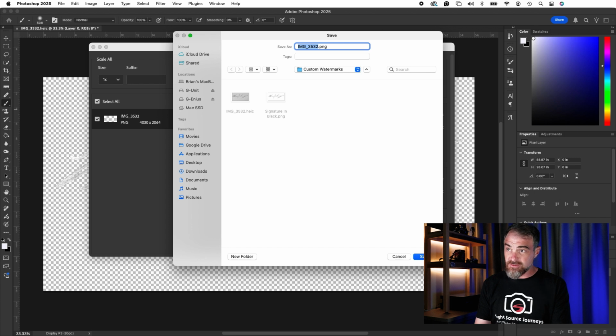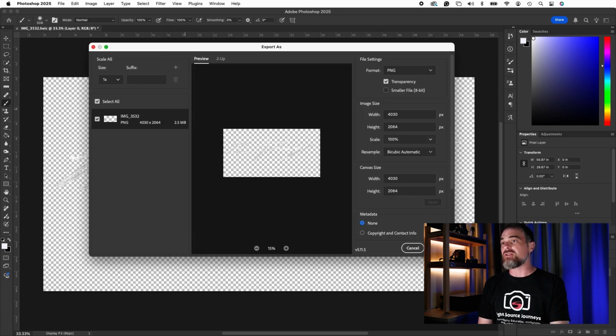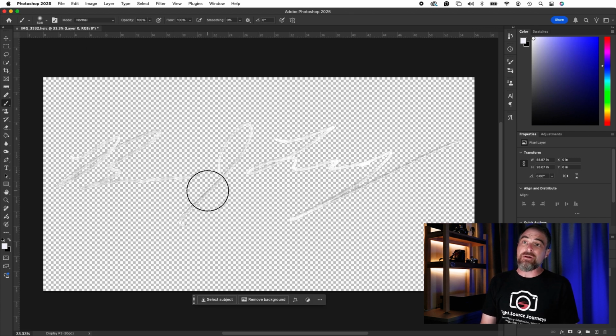Save this one as signature in white. Same place, into my custom watermarks folder. I don't have to worry about that. It's already saving it there for me. Now I've got those saved, I can go ahead and close Photoshop.